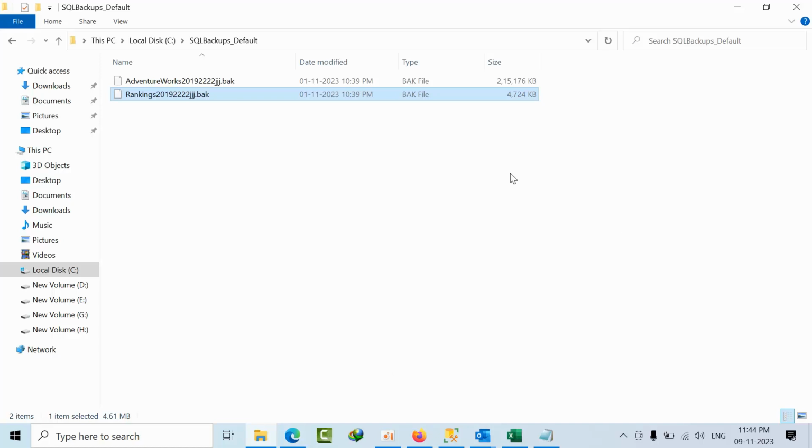First of all, just copy the location where the BAK files are hosted and make sure all these files are related to one version only. Otherwise, if you have different kinds of versions, just separate them version wise.